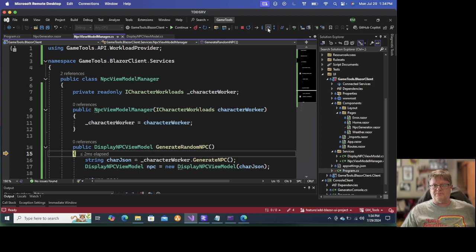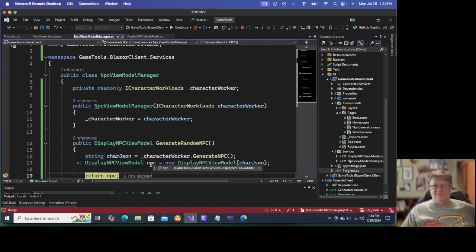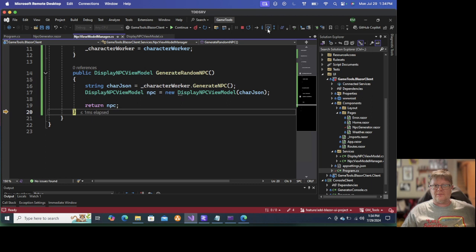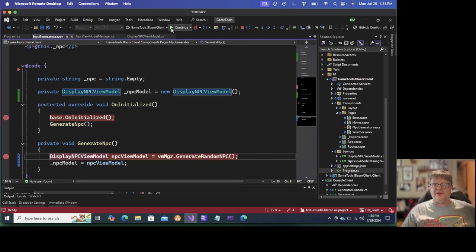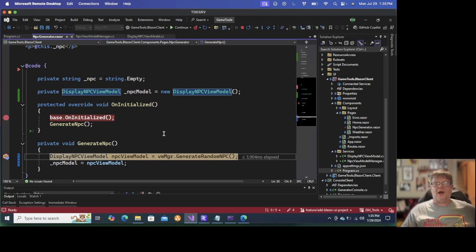All right, so our VM manager exists. Let's step in. We've got our character worker. We've got our JSON. Our NPC has a JSON string. And it's probably going to do something funny on the UI. Yep, it's not going to display anything. Because it's still looking to display the NPC.